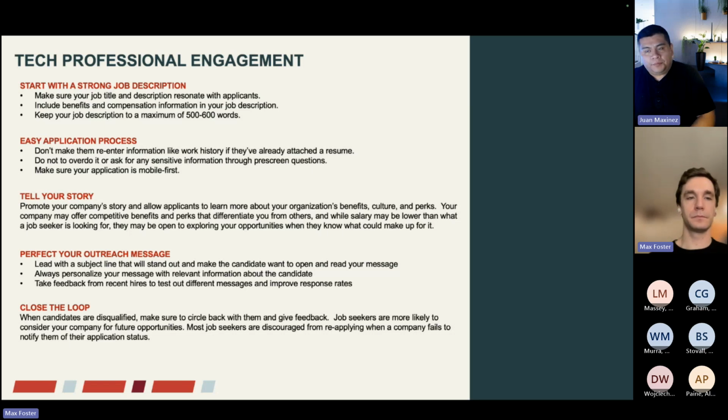And then lastly, closing the loop. So we know that sometimes it's not a perfect match at this time, but maybe they're a strong candidate for a role that may be opening up 6 months from now, or maybe they just need a little more experience for you to consider them. Making sure that you're closing the loop is really going to encourage some of these tech professionals to come back to your organization and look at your future opportunities. When tech professionals feel ghosted, so to say, they're a little more hesitant to go back to those companies because they never really got any feedback on why it didn't work out at this time. So just a few things to keep in consideration.